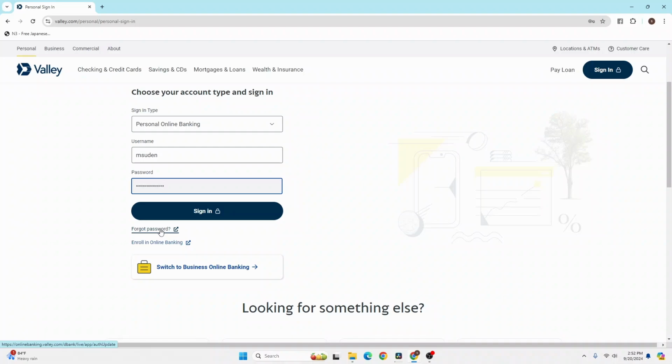your bank account's password. And with that being said guys, after entering your username and your password, click on the sign in button over here, and then you'll be logged into your Valley Bank account online on your computer. And there guys, this is how to log into your Valley Bank account online on your computer.